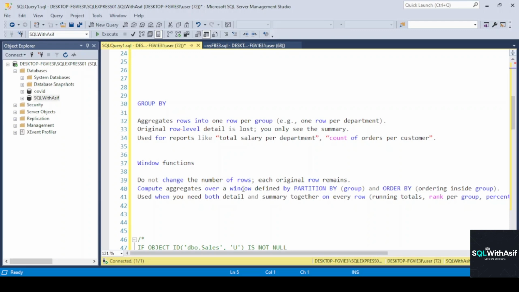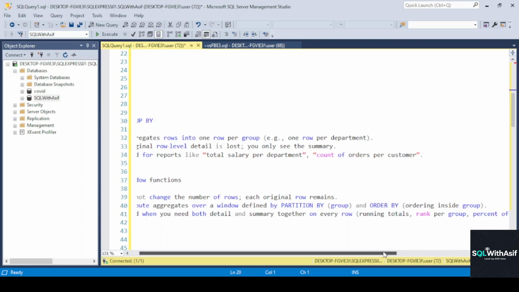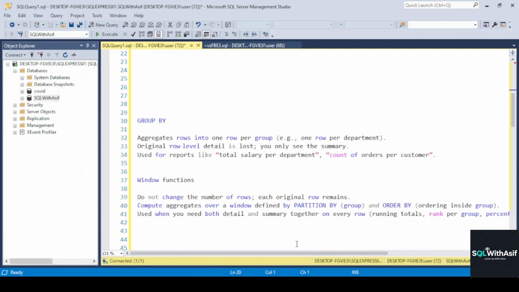Compute aggregates over a window defined by partition by group and order by ordering inside group. Used when you need both detail and summary together in every row: running totals, rank per group, percent of total, etc. So compute aggregates over a window defined by partition by and order by.